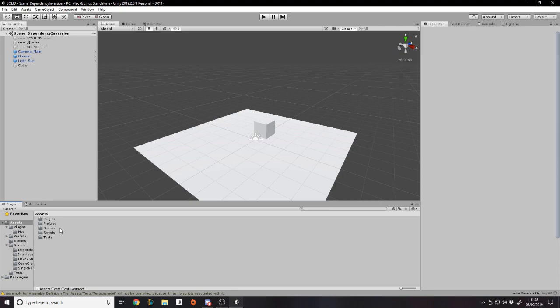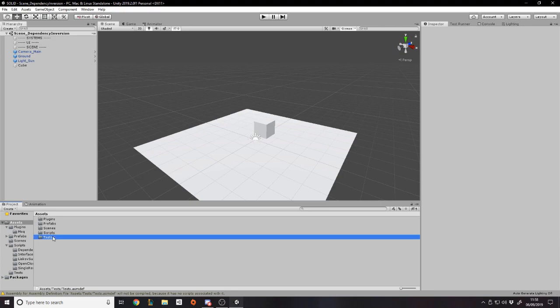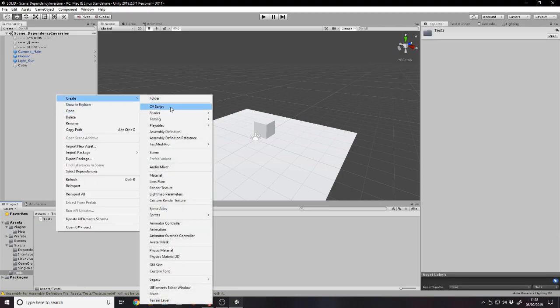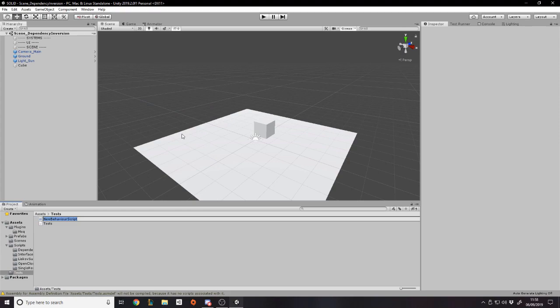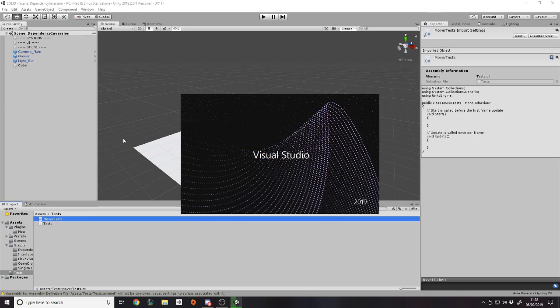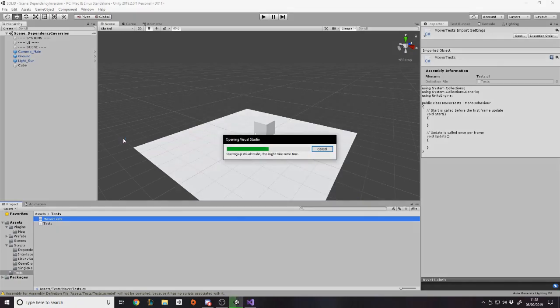Now in here, we can start writing tests. So let's just go to the test folder and write a new test. So C# script, and we'll call it MoverTests, right? This is what you would do if you're testing a certain unit or class. You'd open that up. Now I'm just going to skip ahead to when Visual Studio's open.